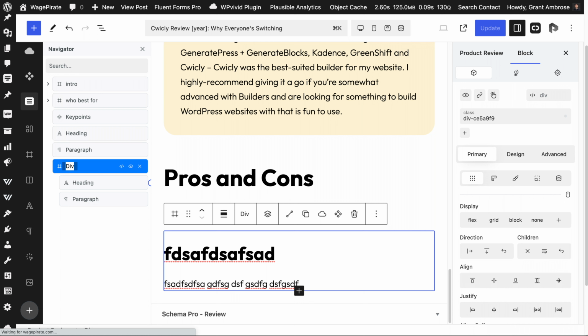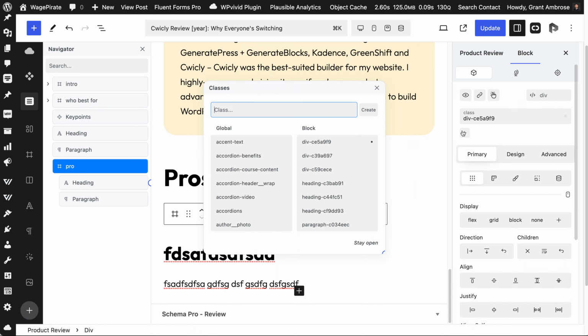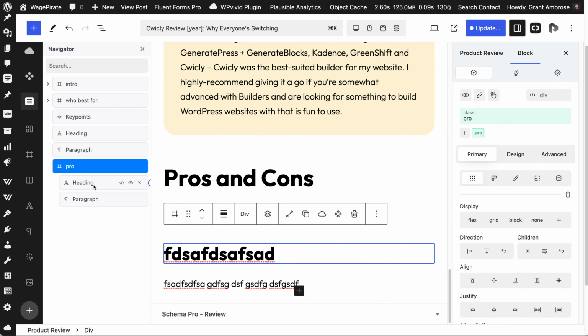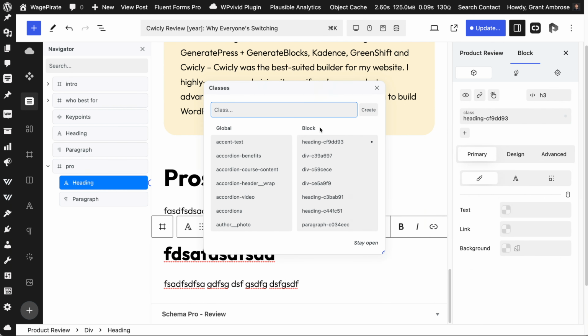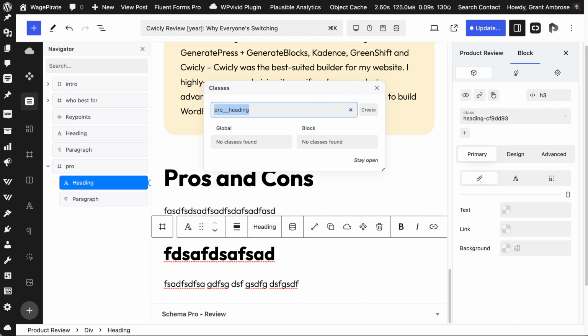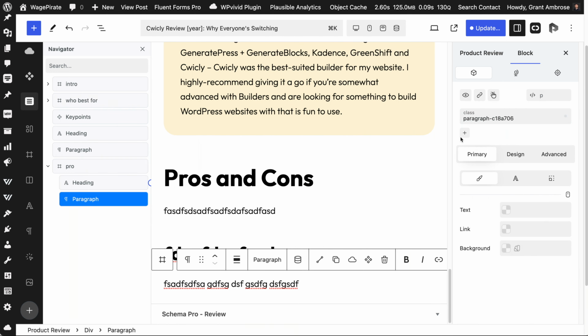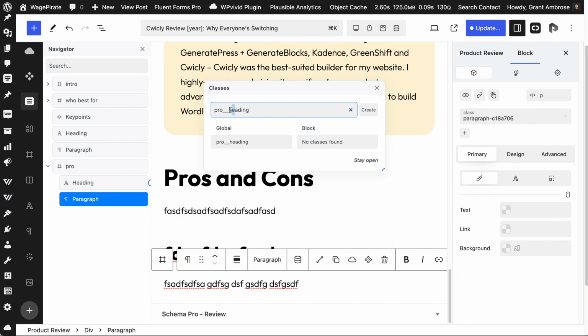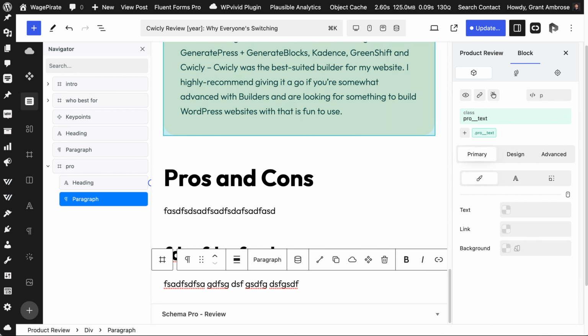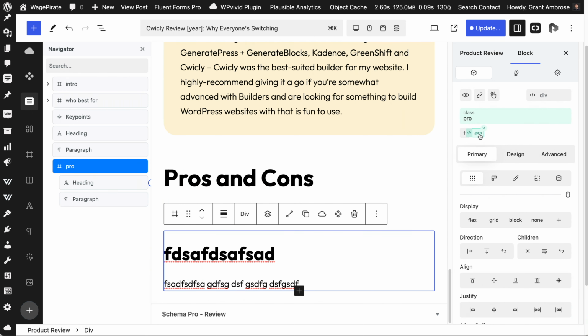So here I'm going to rename this to pro. And then I'll add a new global CSS class and we'll call this pro. And then in here, the heading, let's create a new global CSS class. So pro heading. And then this, we will call it pro text. And then let's go ahead and style this pro class.